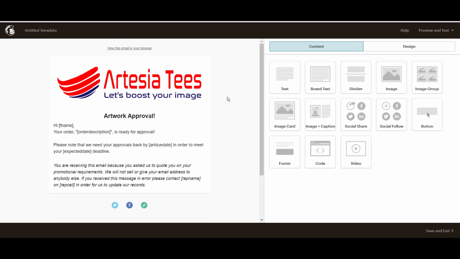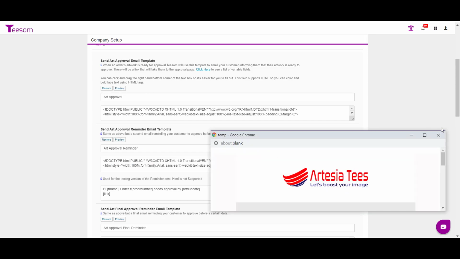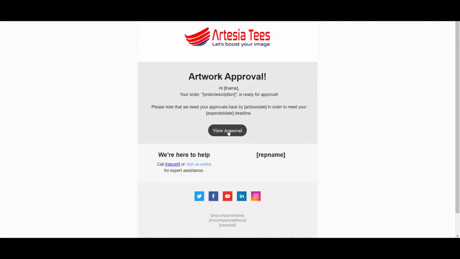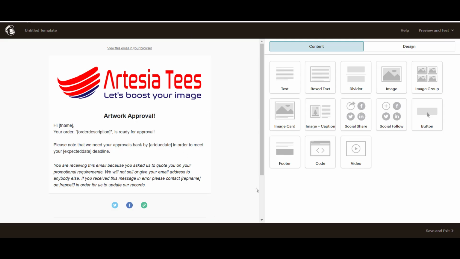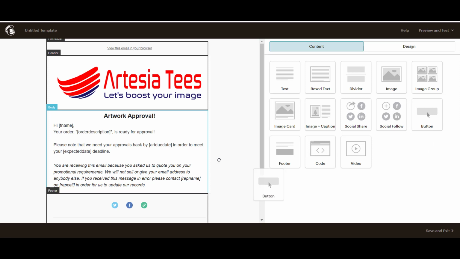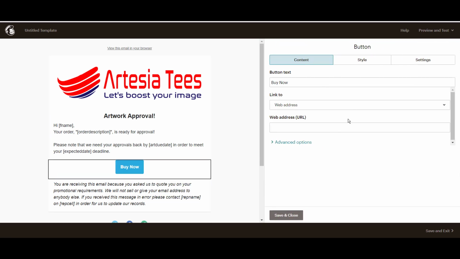Okay, so now we want to add that button. So if I go back to the preview, this view approval button, I want it to actually be where they click on that, and it's the link variable that actually opens the document. So let's close out of this. Let's go back to MailChimp, and they have a button option, and I want to plop that right in the middle there. Obviously, we don't want it to say buy now. I want it to say view and submit.